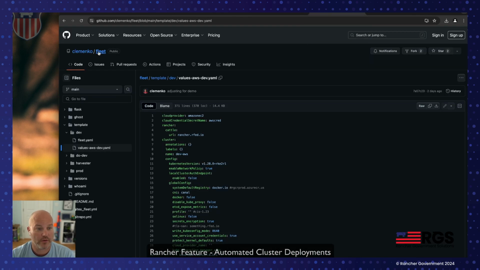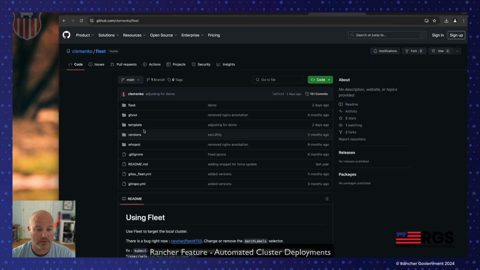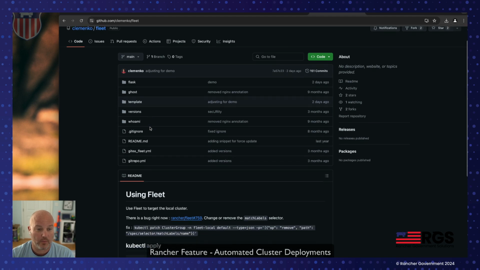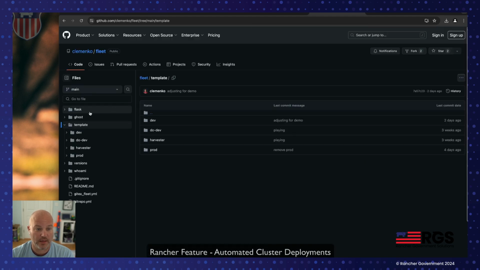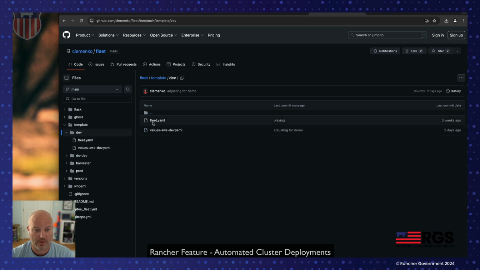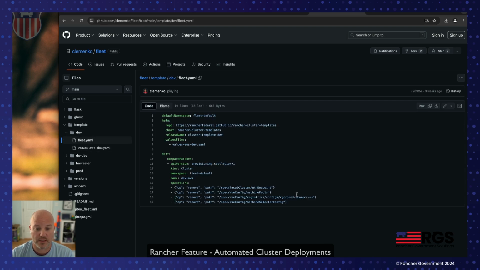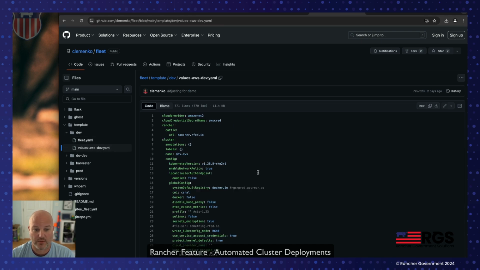So we're going to go over here to my Fleet, and these will be hopefully in the show notes. But what I've got basically is a template, and then I've got 2 files. So we're using the dev, which is our AWS dev environment. I have 2 files. The first one is basically this Fleet YAML, which tells Fleet where the Helm chart is, what the chart name is, what the release name is, and where it can find the values. The values are right next to it in the same repo.